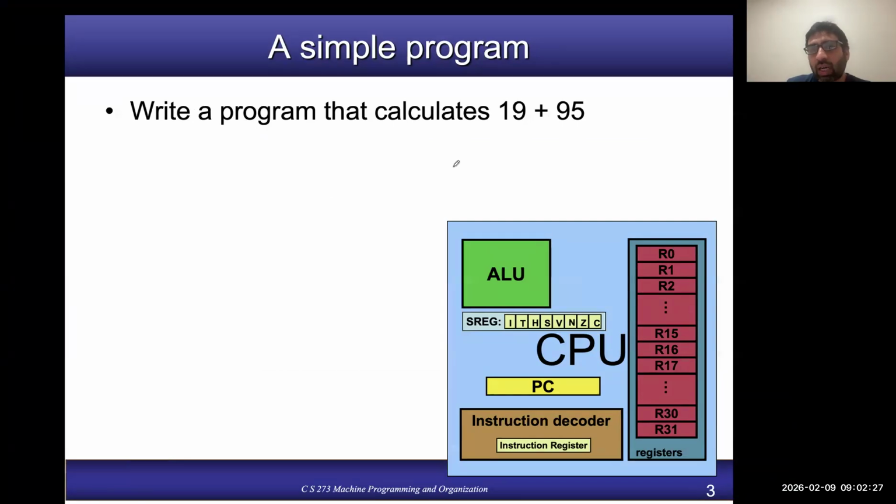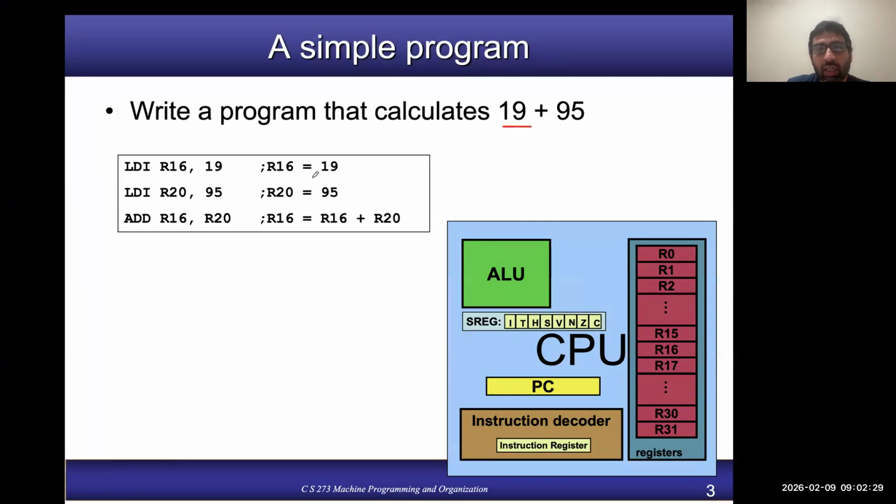So let's say we put the value of 19 in register R16 and the value of 95 in R20, and then we add the contents of these two registers together and put the result back in R16. If we successfully do that, then we get the sum of these two numbers in register R16. If you just look at the comments, this is our plan of what we want to do, right?